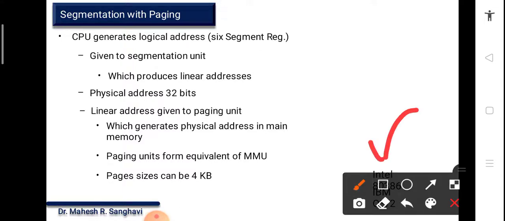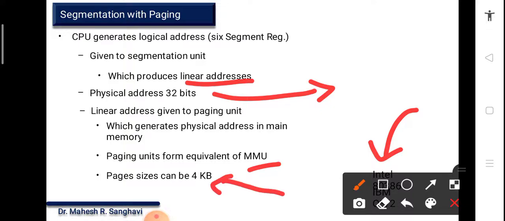You can see here an example of IBM. The CPU generates logical addresses, normally through six segment registers, given to the segmentation unit, which produces a linear address. The linear address is given to the paging unit, which generates physical addresses in main memory. That is normally known as the MMU, the memory management unit, and the size of a page will be 4 KB.